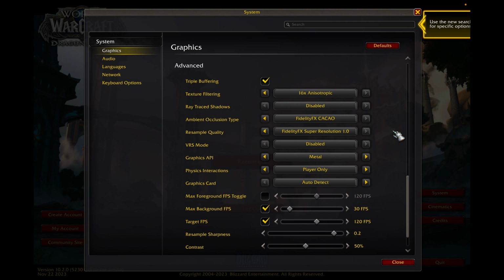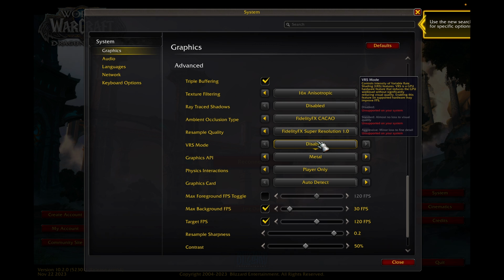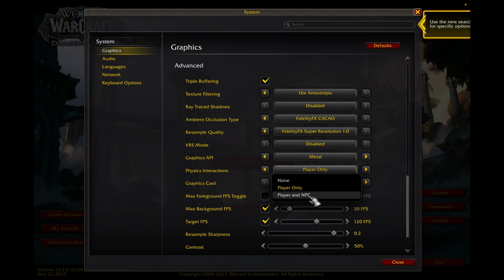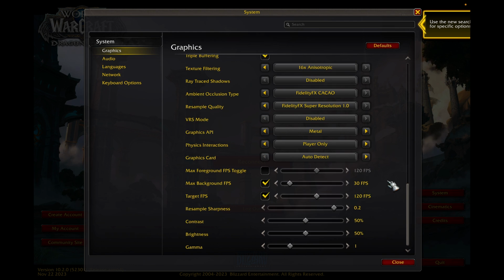After that, let's go a little bit over there. You don't want to use variable rate shading. You will see that your image will change on the fly, so disable this. Graphics API, I recommend to use the new one, so the Metal one, don't use the legacy one. Physics interaction, make sure that you're using player only, you don't want any NPC, you will tank your FPS a little bit with that, and it's not a huge deal, honestly, it doesn't improve your gameplay.